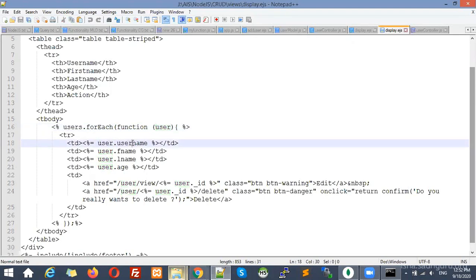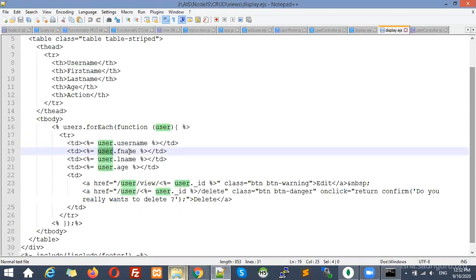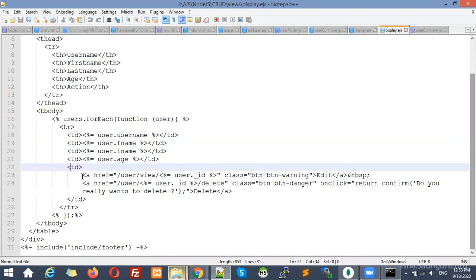We have removed the user dot username and user dot first name fields, but in this project we are also having username. According to our project, you can see user dot fname, user dot lname. This we have printed using this syntax, less than percentage equal to, which directly prints into the TD tag. And in the last TD tag, we have given an edit facility and also a delete facility using anchor tags.